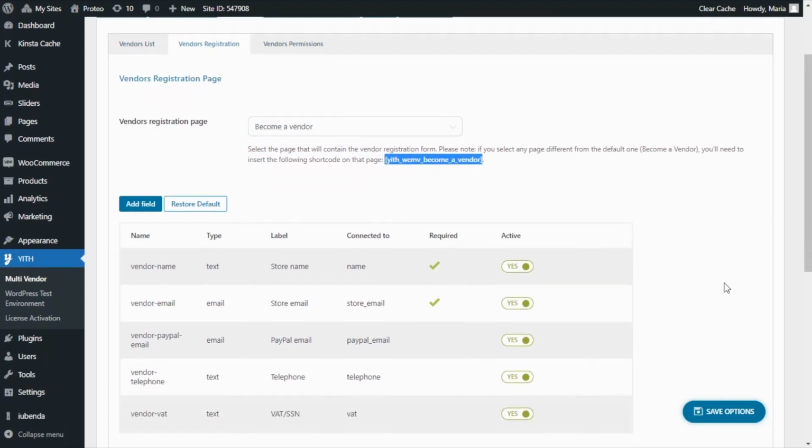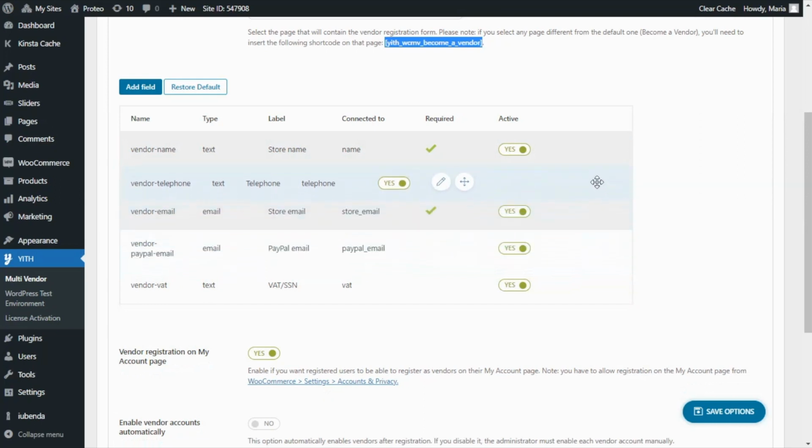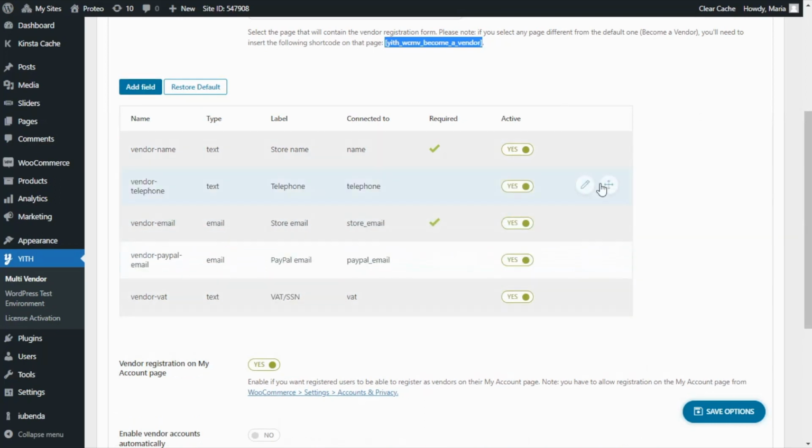Then we will also see this table with all the default fields, which we can further edit by simply clicking on the pencil icon. Then we can also enable or disable the fields simply from this button, and we can also change the position within the form using drag and drop. For example, we can move this field over here below the name. Additionally, it is possible to add new custom fields. For this, we will need to go over here and click on this button, Add Field.